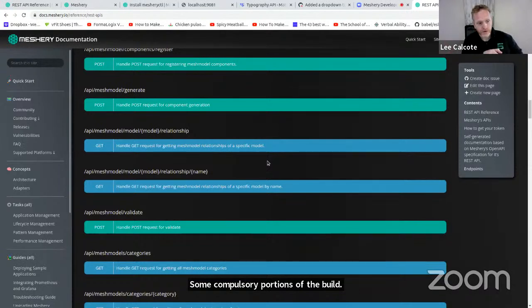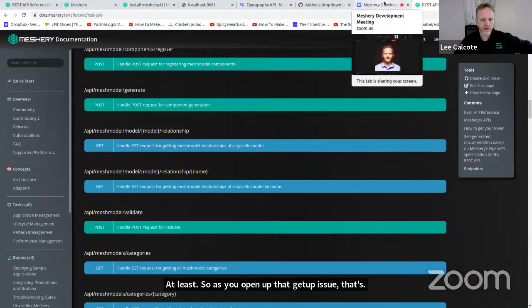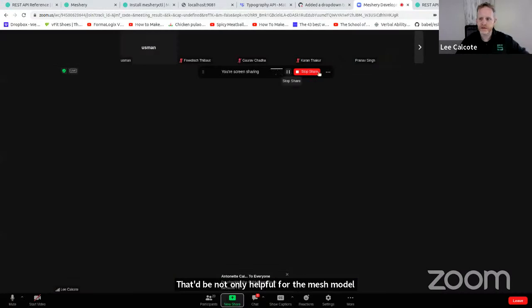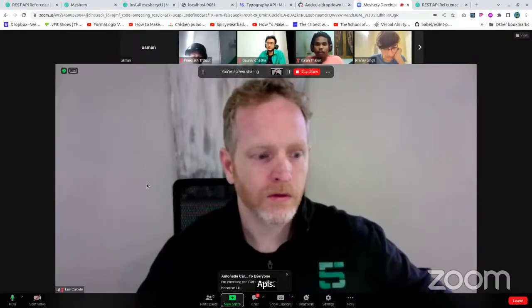Coming back here though, I would propose that there's probably a standard set of search, paginate, and aggregate counts that could happen at top level resources at least. So Usman, as you open up that GitHub issue, that'll be not only helpful for the Meshmodel APIs, but also potentially for some of the other APIs. Yeah, sure. I would mention this too.